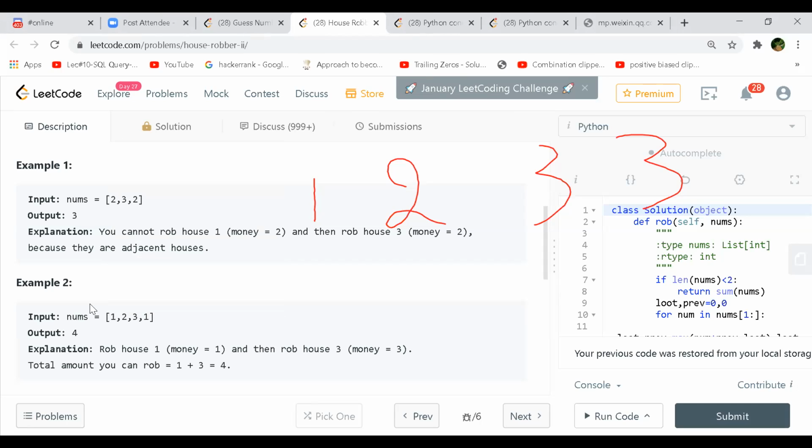So either you take the first one, or you take the last one, or you start from the second index. So if you start from the second index, then that means you don't take the first one, right? I mean, if you start from the second index, would you still go back to the first one? No, since first and second are adjacent, we won't be taking the first one into consideration if we are starting from the second.